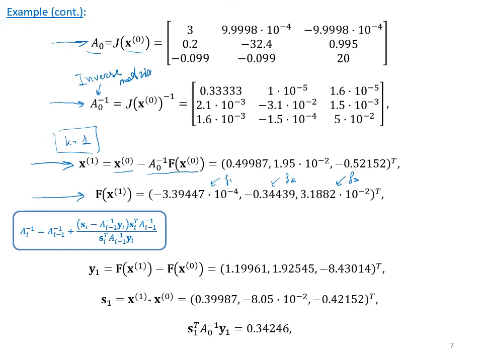Now if we recall the general formula for how to compute inverse matrix A at ith step, we can see that we need some auxiliary vectors. For example, vector y. This is the difference between vector valued function f at first step and 0th step. Vector s we define as the difference between vector x at first and 0th step as well.